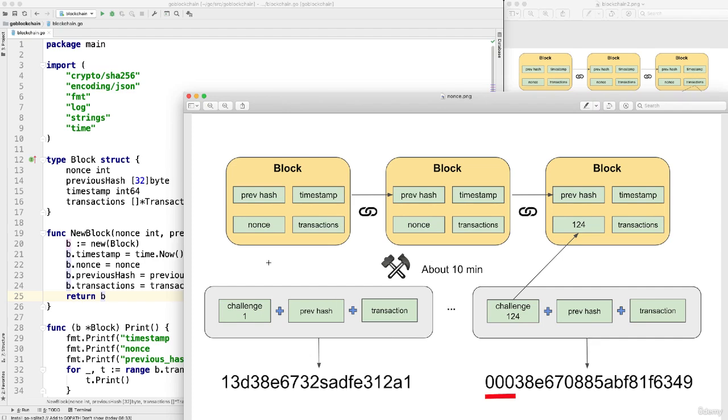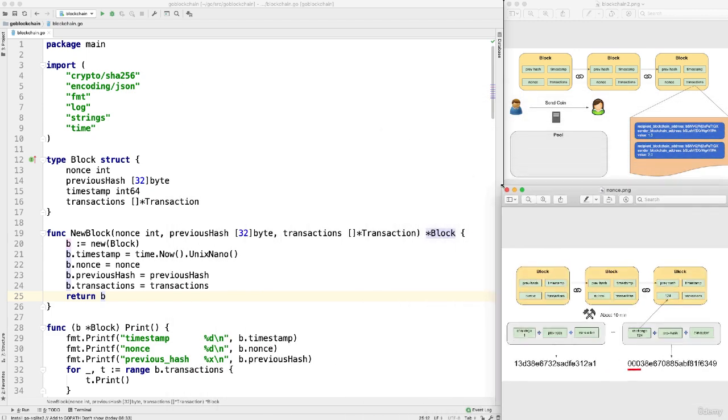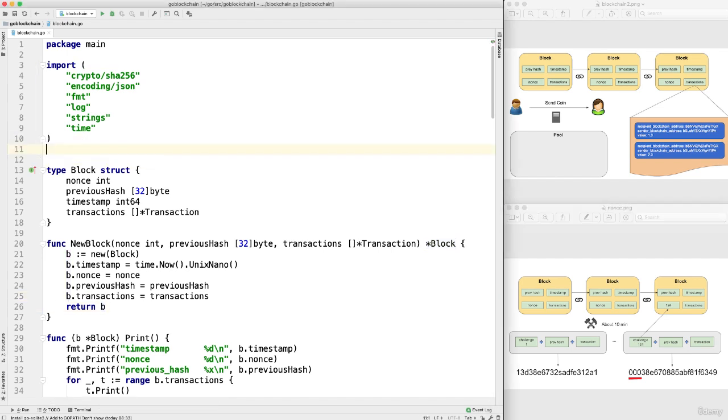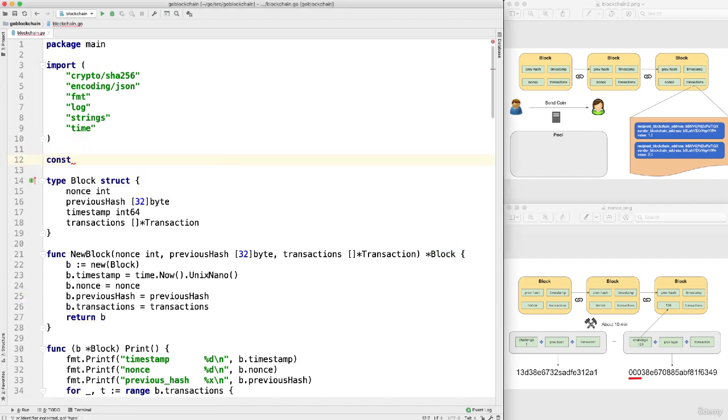Now let's focus on calculating nonce. For our difficulty level, we have 3 this time. So 3 is the difficulty level, and we have to define the setting at the top of our file. So here we'll write const, then we'll write mining difficulty. We'll set this to 3.